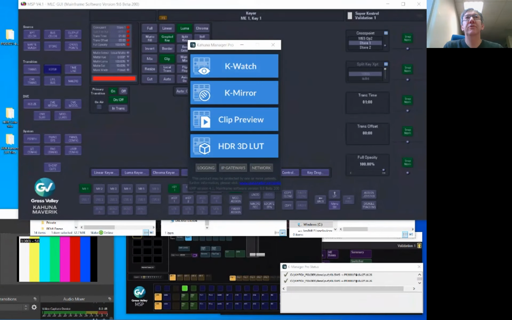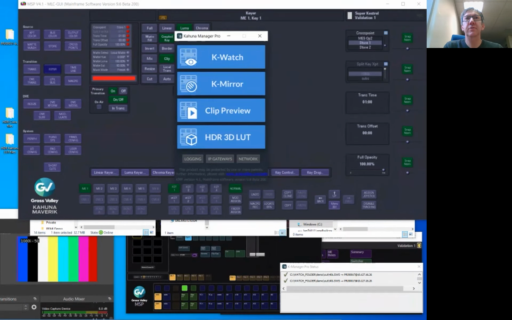You launch Kahuna Manager Pro and you're met with this screen here. There's 4 elements to it. There's Kahuna Watch, Kahuna Mirror, there's a clip preview, and there's a Trev.